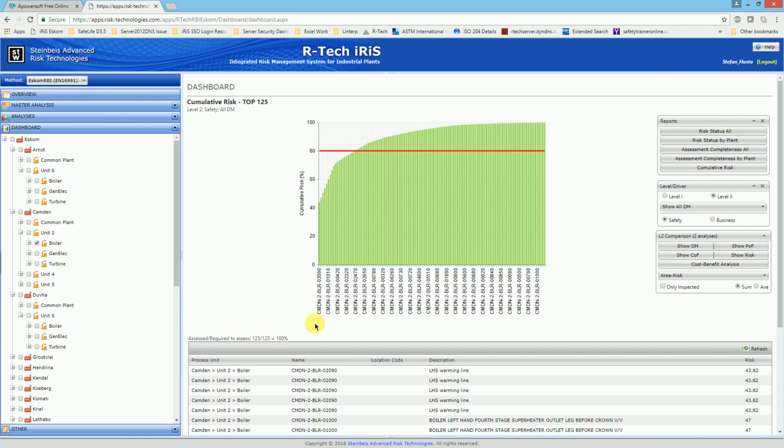The cumulative risk graph basically takes the risk of the first component, which is this not insignificant risk, and then adds the risk of the second component, adds the risk of the third component, and so on until it comes to all of the components in this particular data set. So what it's showing you here is all of the risk in your entire set of data and how much each component contributes to that risk.